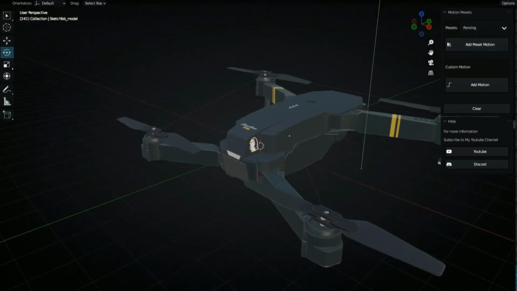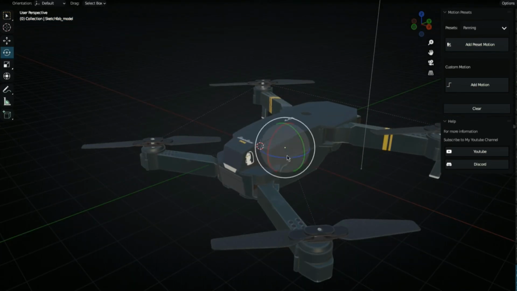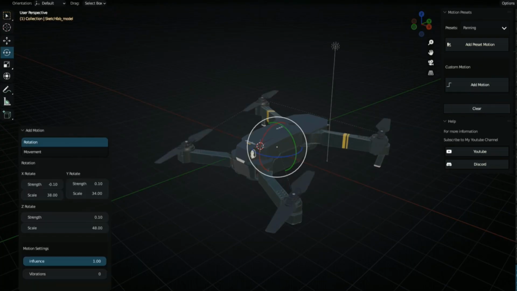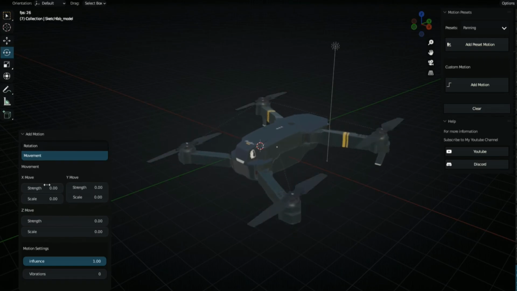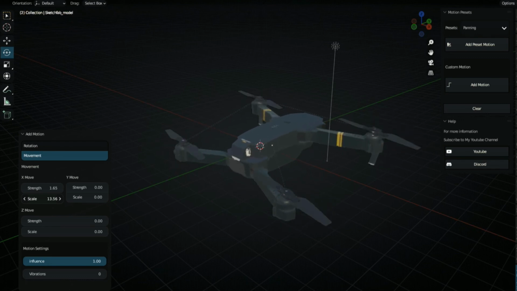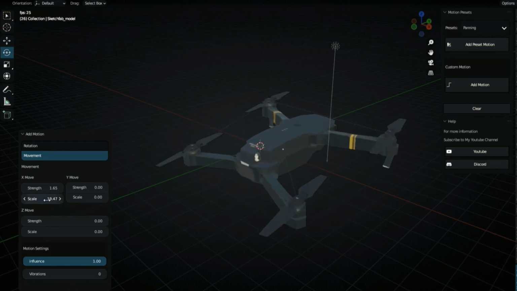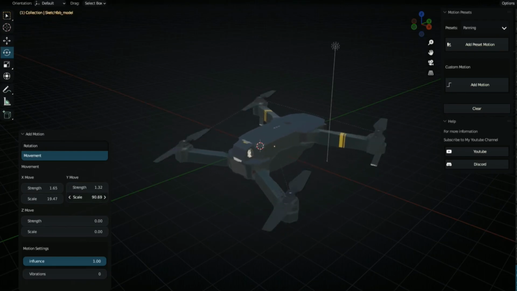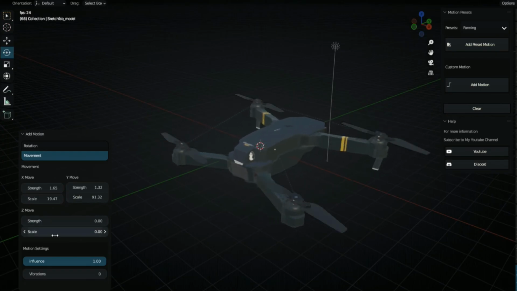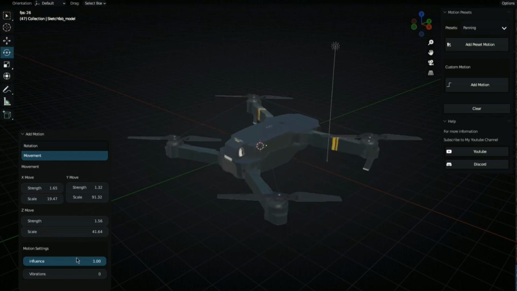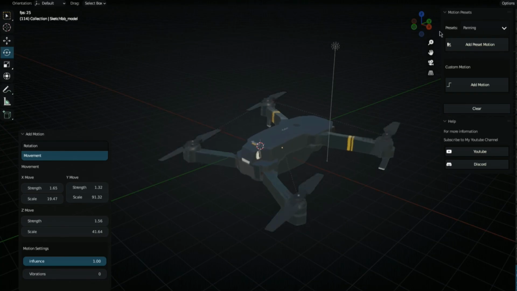Another thing, you can edit the motion of your object custom. You can use the add motion, it's custom, so you can play with it in real time. Movement, z-axis, movement on the x-axis. Don't love this. Then movement on this axis. See that?